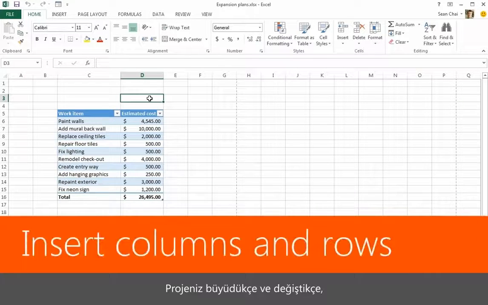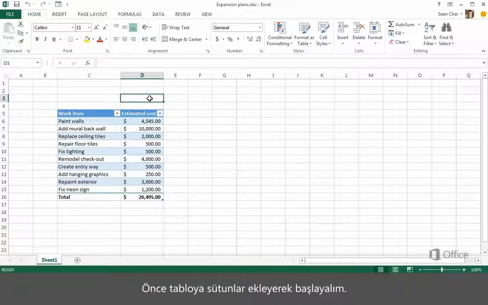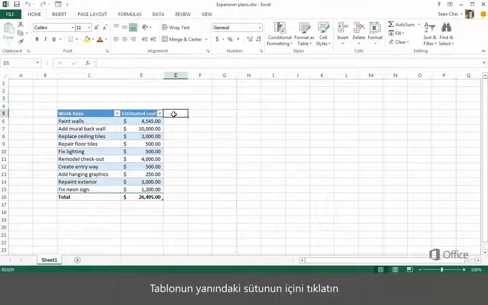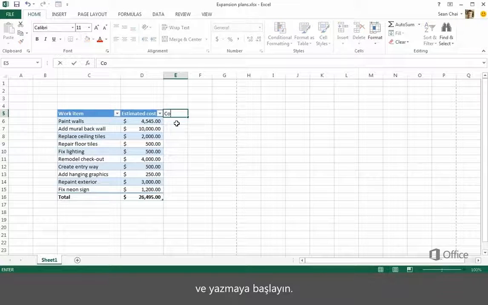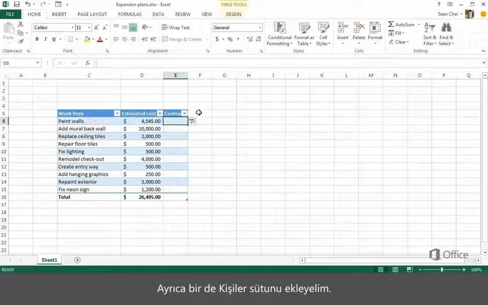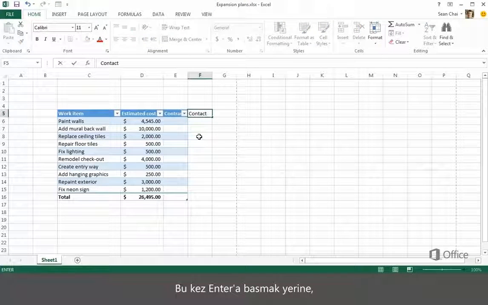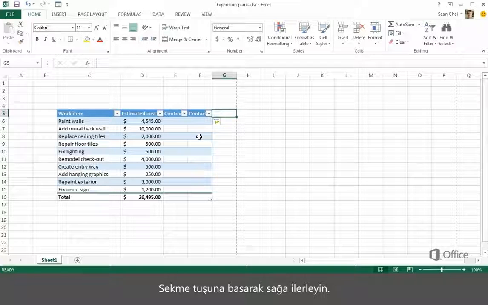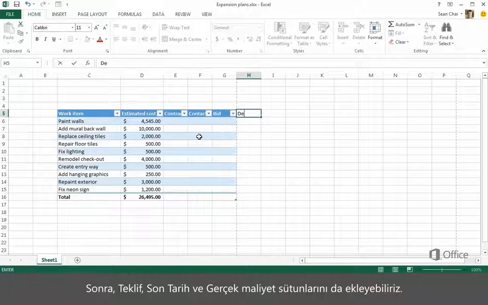As your project grows and changes, you can expand your worksheet. Let's start by adding more columns to the table. Click in the column next to the table and start typing. Then press Enter. Let's also add a column for contact. This time, instead of pressing Enter, press Tab to move to the right. Then we can add bid, deadline, and actual cost columns.